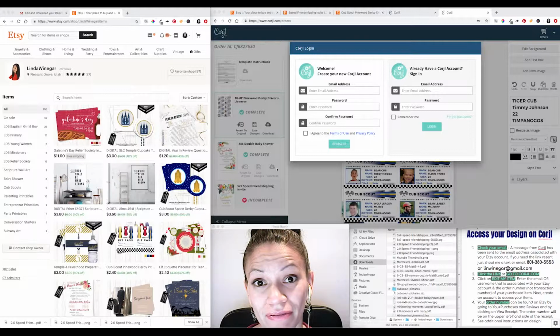So, I have gone ahead and made it into a template that you can edit yourself at home through a software called Corjl. So, let's get into it. I'll show you this really quick, and then you'll see that you'll be able to do it yourself too.